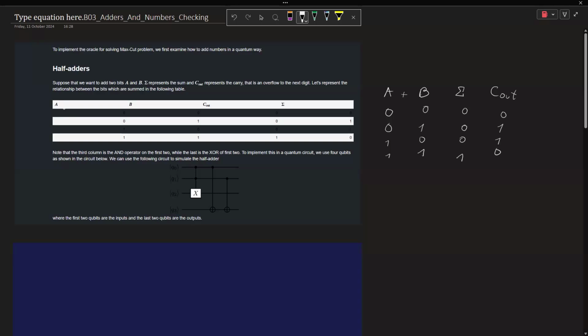So if we're adding 0 and 0, we get 0, and here is our carry. Now we're adding 0 plus 1. And we're getting 1. I think this is actually reversed in terms of the carry.